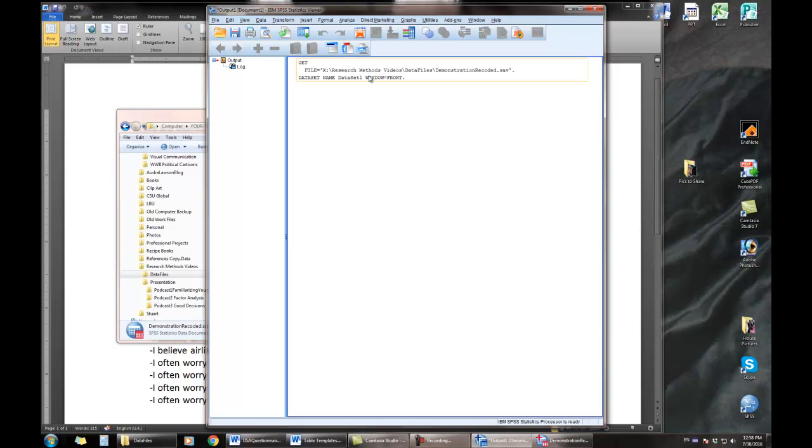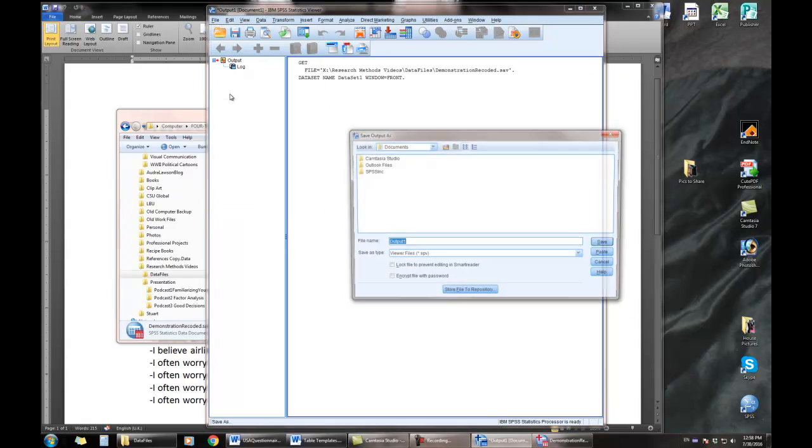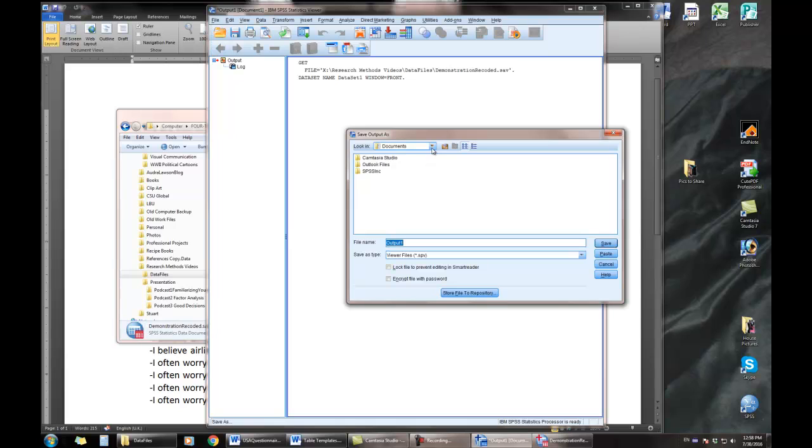So now let's save our output file. I like to keep separate output files for each group of analyses. So let's save this as our factor analysis file. So you can pick where you want to save it. I want to save it with our research methods and our data files. And so we say factor analysis.